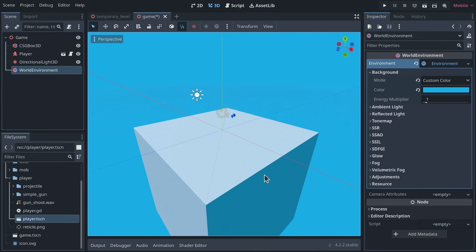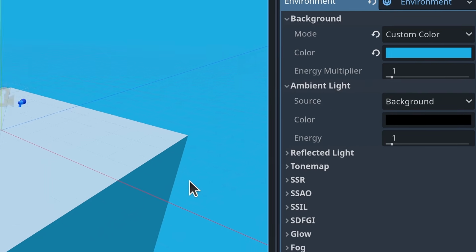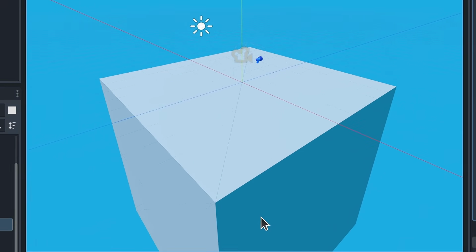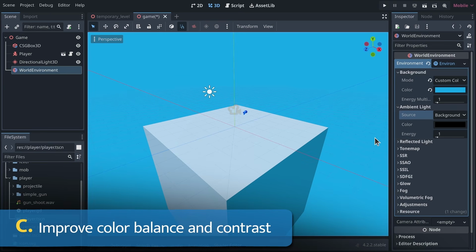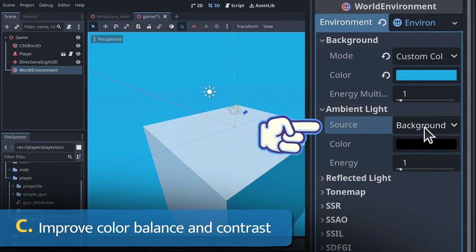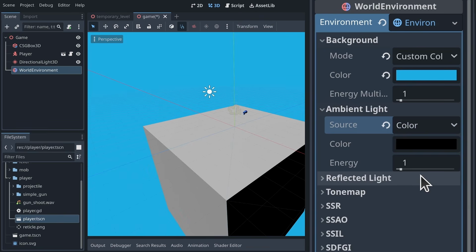This is because by default, the background applies what's called ambient light. You can see that if you expand the ambient light category, the source is the background. And so this color from the background gets added a bit to the shaded areas, giving them a bit of a tint and making them a bit lighter. We can add a bit of warmth to the shadows by changing the ambient light source. So click the drop-down menu next to source and select color.